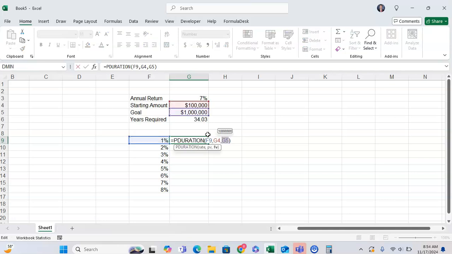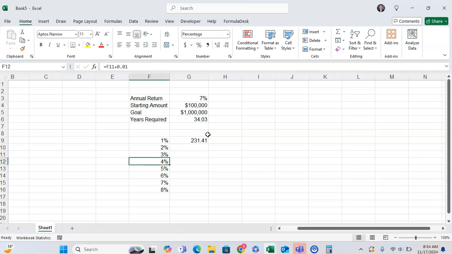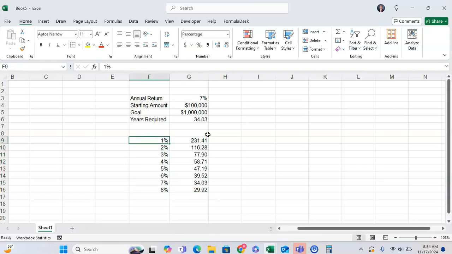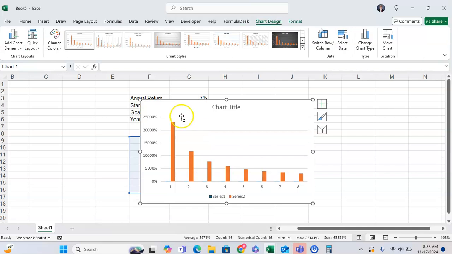I'm going to lock this down real quick so I can drag this down. But as you can see though, right, going from 1 to 2% makes it almost in half. And then going from 7 to 8%, for example, will reduce the time horizon by roughly 4 years, and from 6 to 7% by roughly 5 years. I'll just quickly make a graph to kind of show what that looks like.